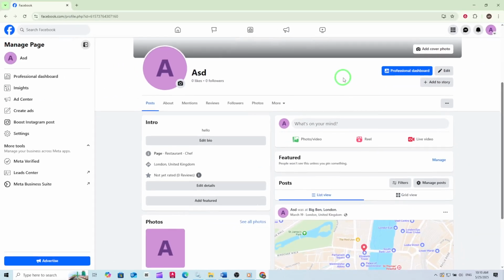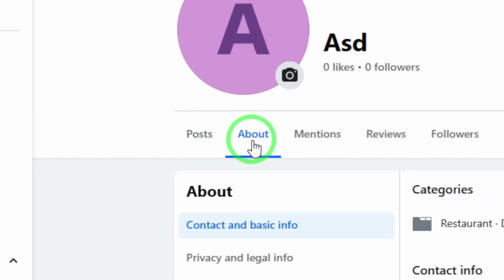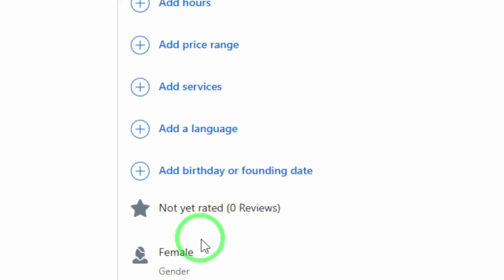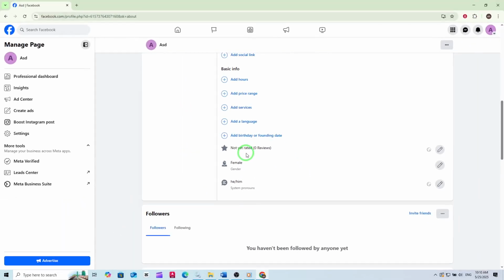Now, look for the About section. You'll typically find this in the left-hand menu or near the top of your page, depending on the layout. Click on About to continue. Once you're in the About section, scroll down until you see the Rate option. This is where Facebook displays the reviews and ratings for your page.